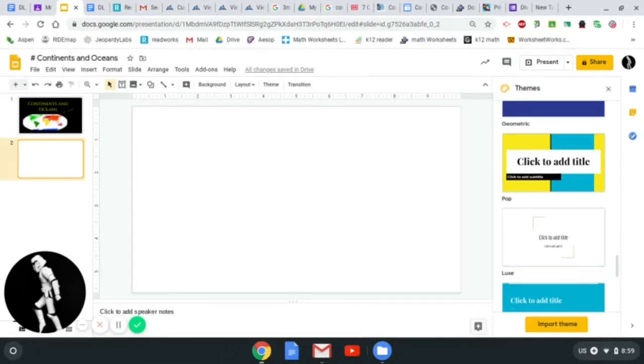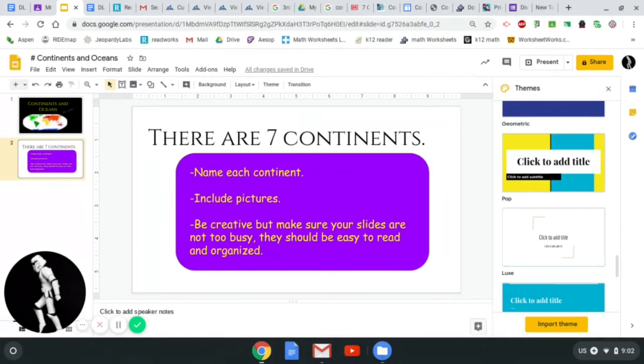about the 7 continents. For this slide on the 7 continents, you are expected to name each continent, include pictures. That does not mean a picture of each continent, but if you could fit them, that might be interesting to see. Be creative, but make sure your slides are not too busy. They should be easy to read and well organized. There are 7 continents. Let's go on to our slide number 3.